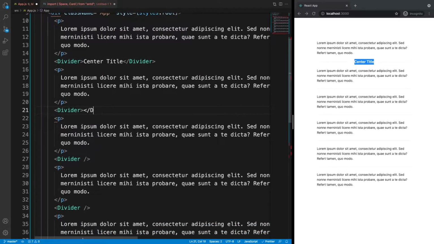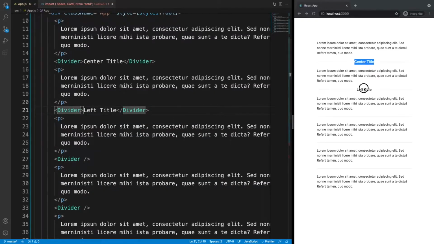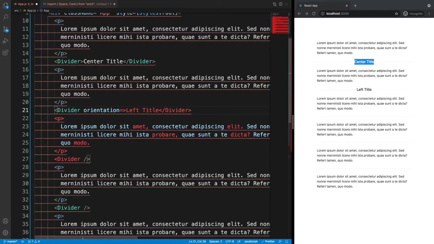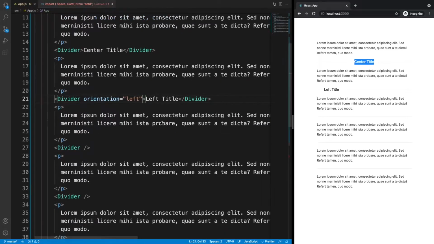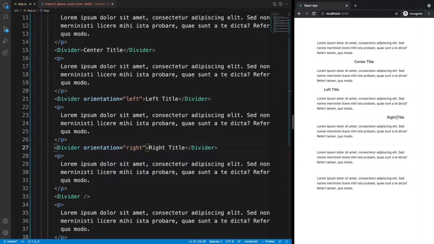So we can do another divider here with a title, "left title," and when I hit save, it's just another centered title. We can make it align to the left by going to our Divider tag here and adding a prop called orientation. Let's set this to left. And when I save this, it's actually aligned on the left. And of course, we can do this to the right side as well. So let's do a closing tag. Let's say "right title," and then I'm going to set orientation equal to right, and then that will be a right title, as you can see on the right side of the screen here.